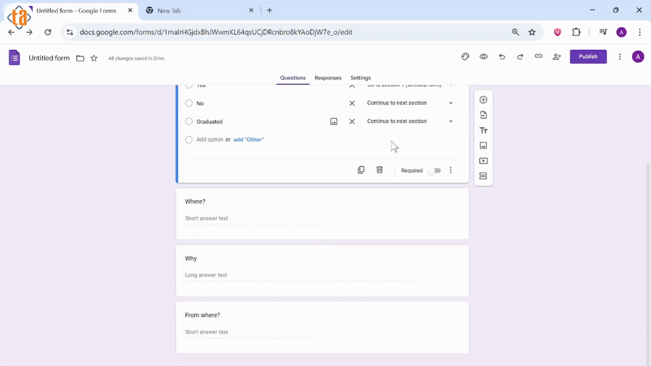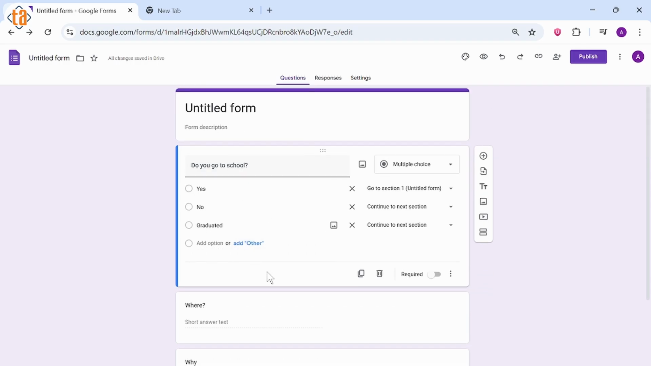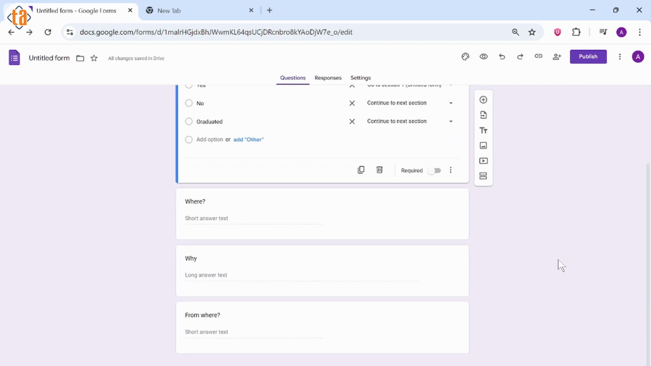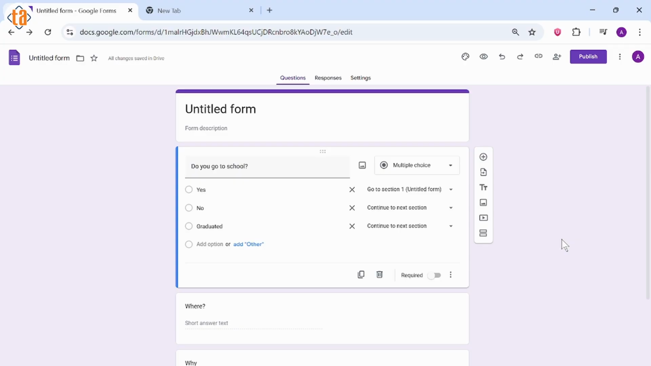So basically what we have to do is link each of the answers to a next section. And that's how you create conditional questions in Google Form.